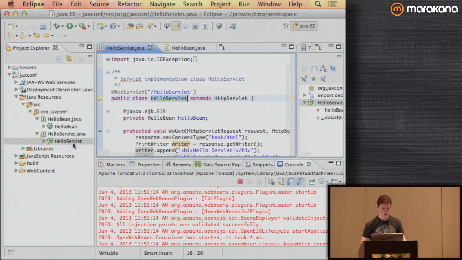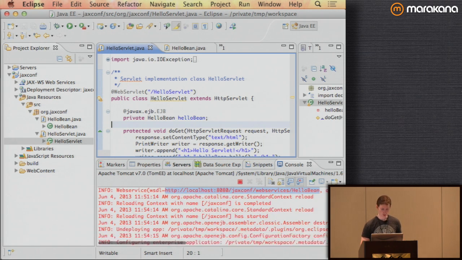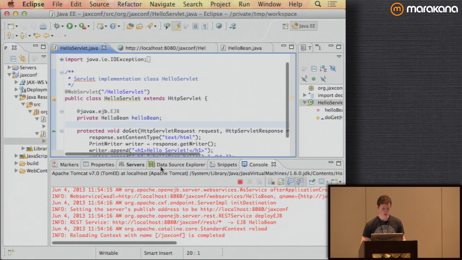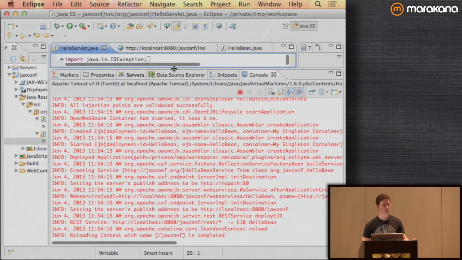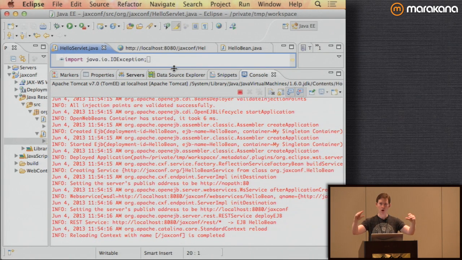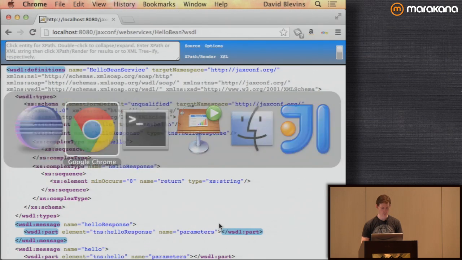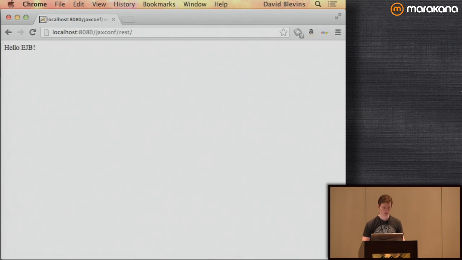We'll go hit our servlet again. And then, of course, it should notice and reload, and yes, it's done. And just like the web service, all the RESTful service URLs are also logged. So here it is, REST service, and that's the URL. We'll grab that, paste it into our browser, and now we get hello EJB.